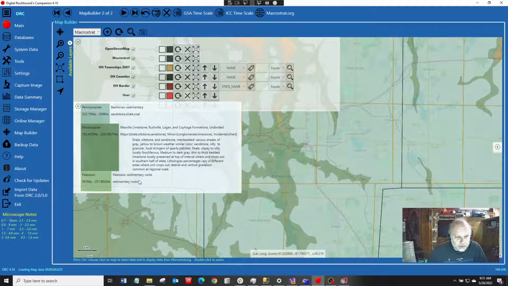That's not super descriptive. But the Mississippian formation here, which is that dark gray-green color, is an undivided group of several formations: the Maxwell Limestone, Rushville, Logan, and Cuyahoga formations. And then underneath that you see a description of those rock types. This data is actually compiled from regional data that's been collected in Summit County. So again, this is the type of information that's available through the fine people at Microstrat.